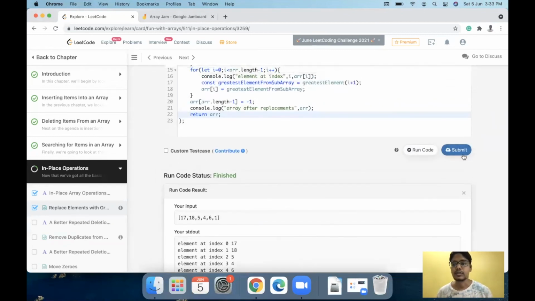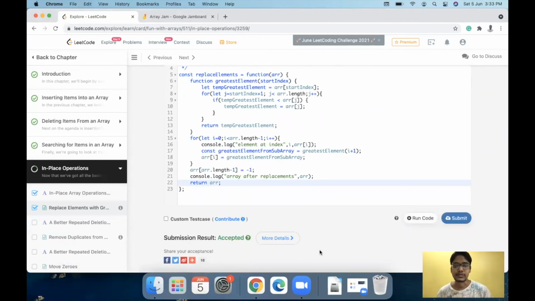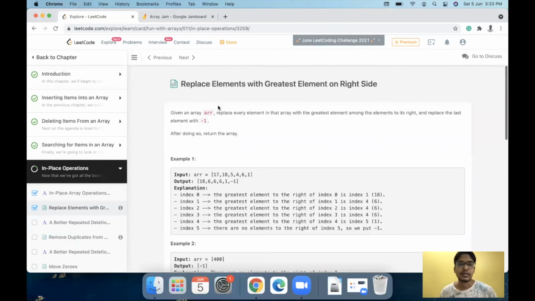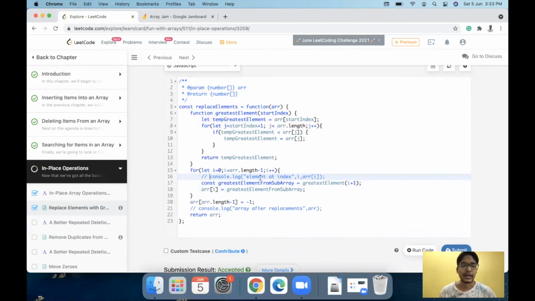Now let's try to run our code on all the test cases and see if it is working properly. If there is any issue, we will know as well. But our submission is accepted, so this is a valid submission. The last thing which we can do is comment out the console.log statements, and that is simply how we have solved the replace elements with greatest element problem. And there might be better solutions to this. Currently this is what I came up with. If you have any better solutions, feel free to tell them in the comments section, and I will probably share that with others as well.